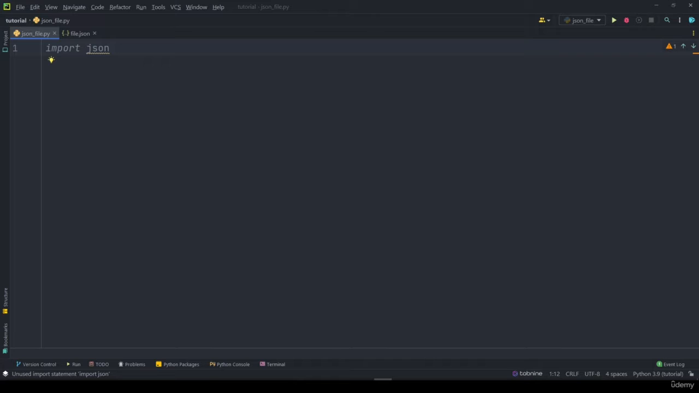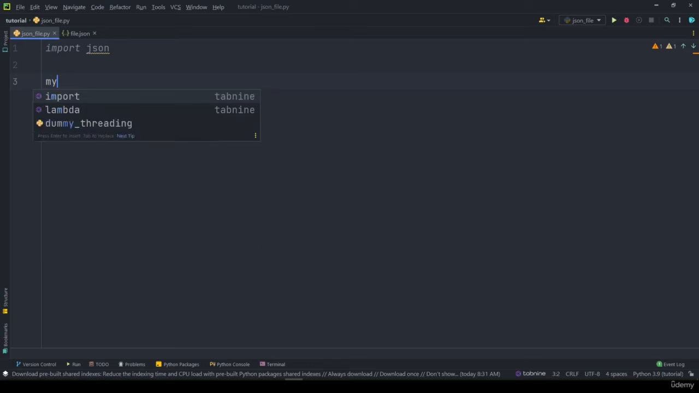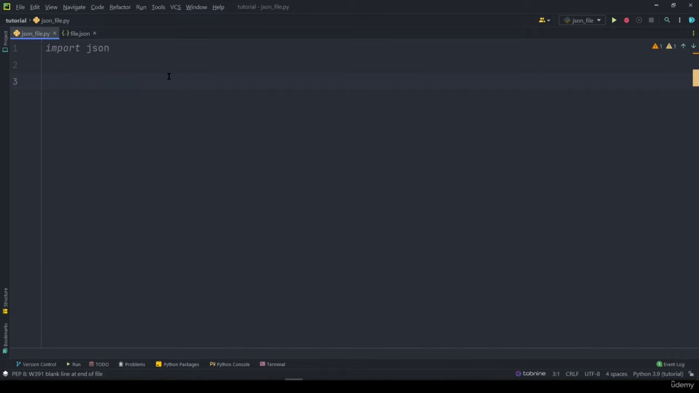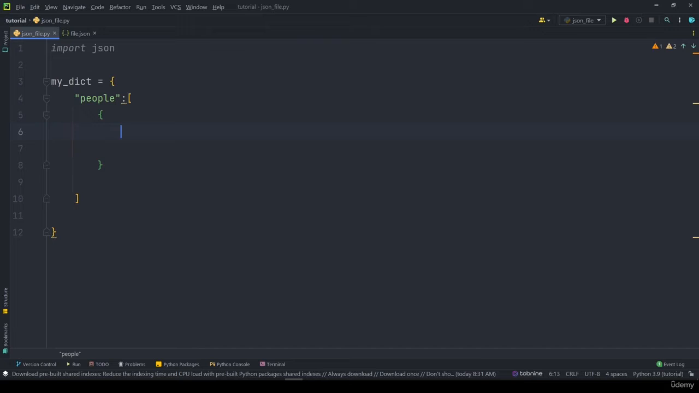So let's see how to convert a dictionary into a JSON first. Let's see how to work with dictionaries or how to convert dictionaries to a JSON file. I'll declare a variable here called my dictionary, and in this dictionary we have some details of some people. It is actually a list of people, and inside this we have other dictionaries with keys and values.